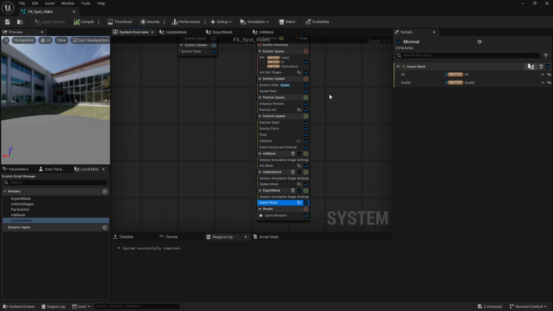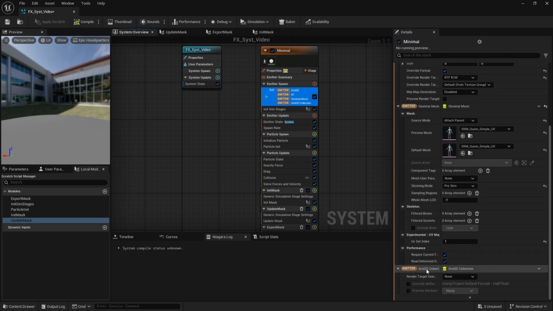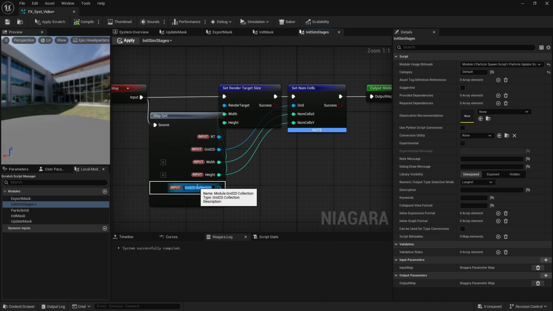So I'm going to create another 2D grid and ensure it has the same number of cells as the other one. But first, give that 2D grid a unique name. And then it comes down to modifying this custom module and adding one more grid 2D input.